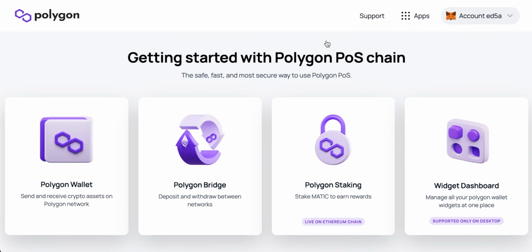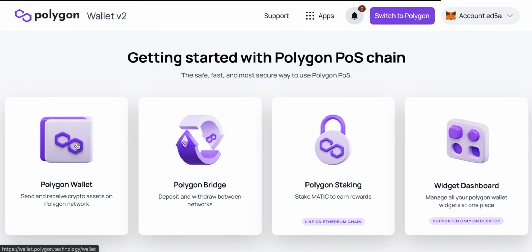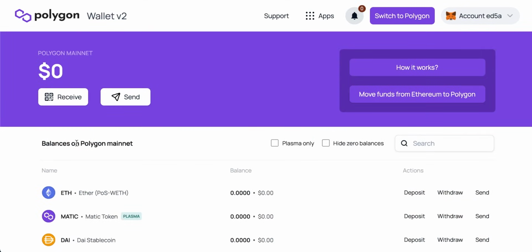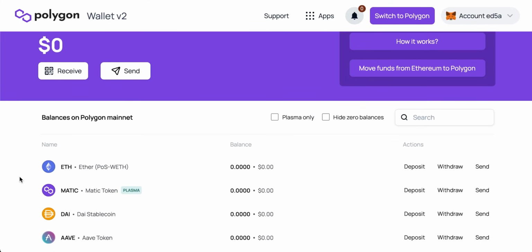I have a complete step-by-step guide on how to set up a Polygon wallet and also link it to your MetaMask, which you're going to have to do. It is quite complex, so definitely check that video out. Once you have it though, you can come to Polygon wallet and then you can switch any ERC tokens that you want over to the Polygon sidechain. And then you can use those tokens on various platforms just like OpenSea.